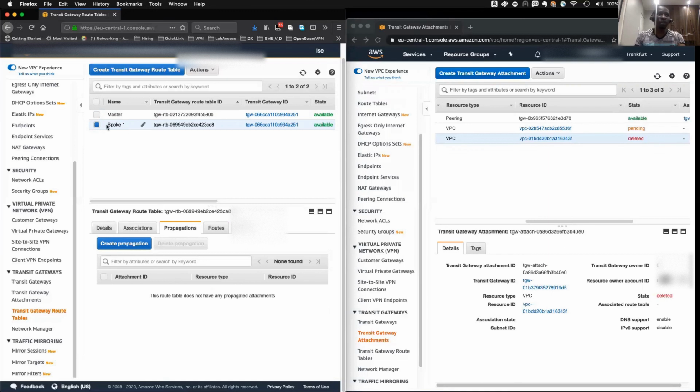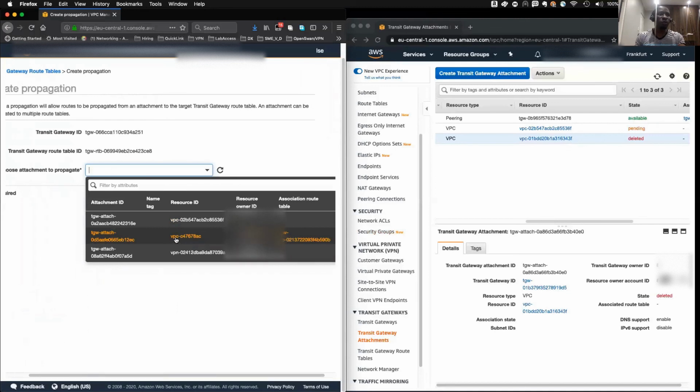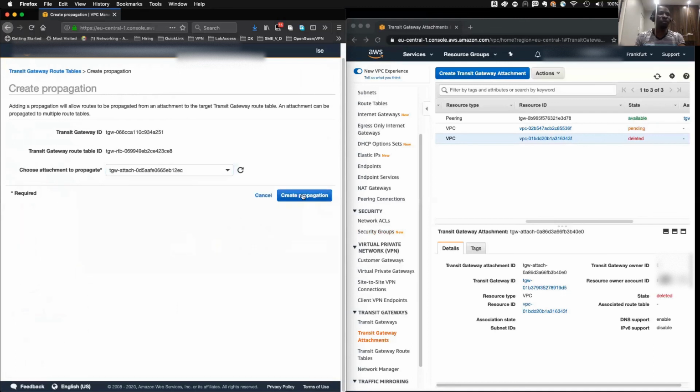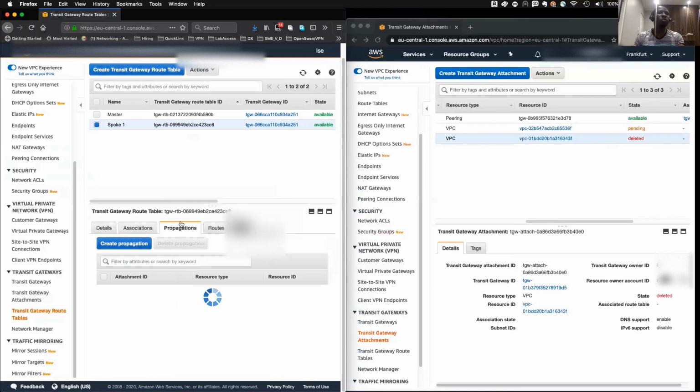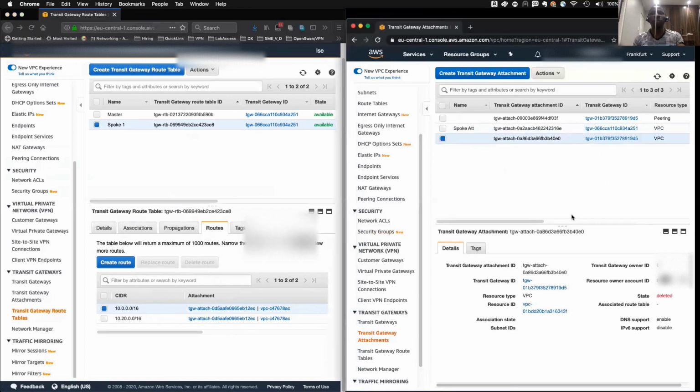So you see, this is the spoke account. I'm in the propagation association because I'm waiting for the other side to finish. That's why I can associate the VPC now. But propagation, we can do this. We say, what do I want to propagate? I want to propagate the master's VPC into the spoke route table so that when the route comes in, the spoke knows about this CIDR. Make sense?